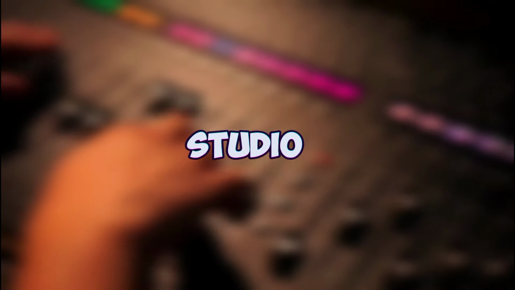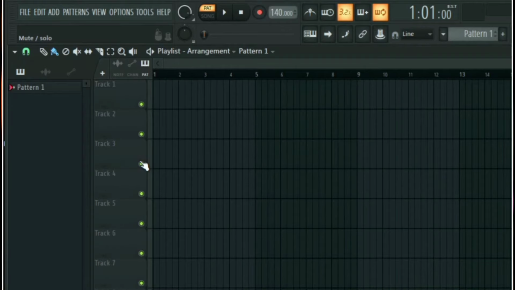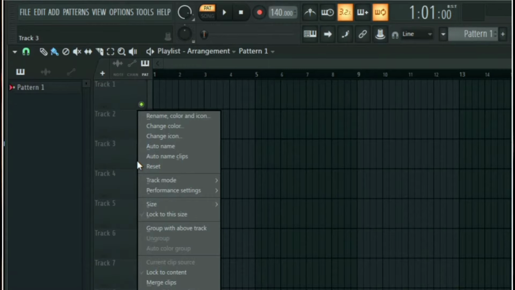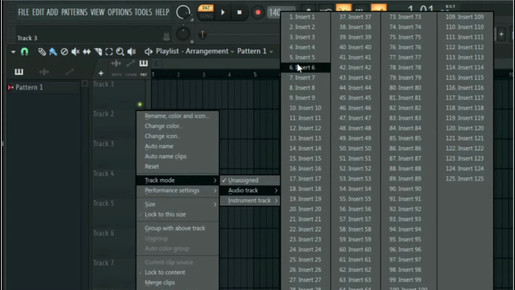In FL Studio 21, you can set up your recording track from the playlist. So all you have to do is go to the playlist, select any track you want, right click on it, hover on the track mode, and then you see three options. Select audio track and then choose the mixer track you want.